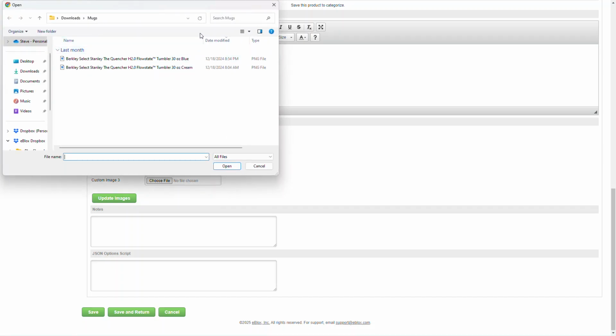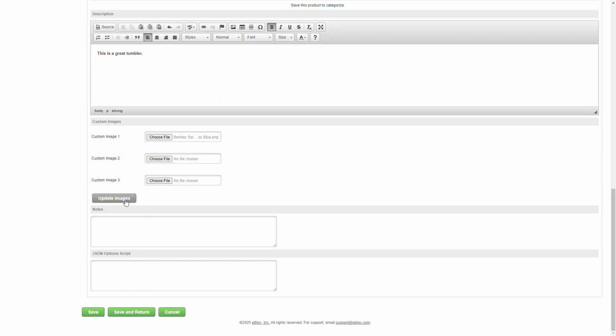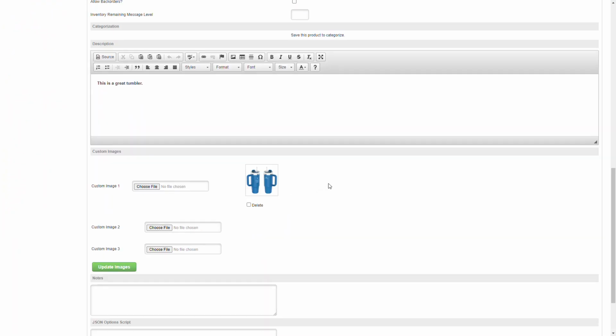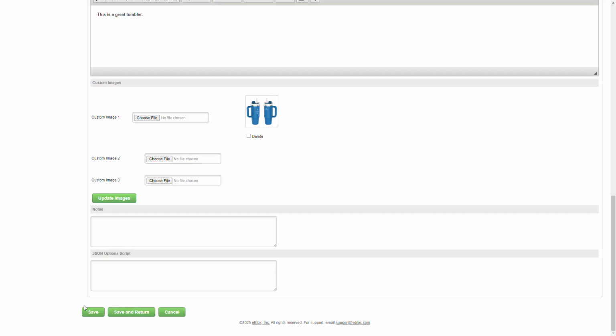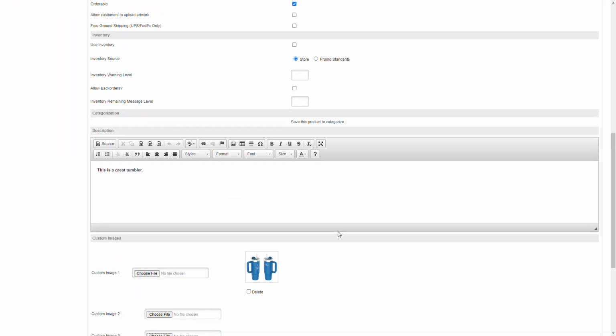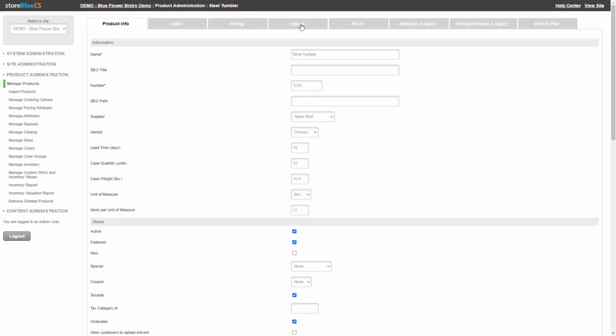Here are the mugs that I want to add to the site, or the tumblers. I'm going to click the blue as my default, and I hit Update Image. And you'll see that that is listed. All of my other information is still saved. Notice I haven't hit Save or Save and Return yet. I can work my way across the tabs that I need in order to complete setting up the product.